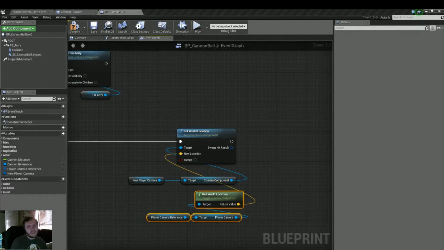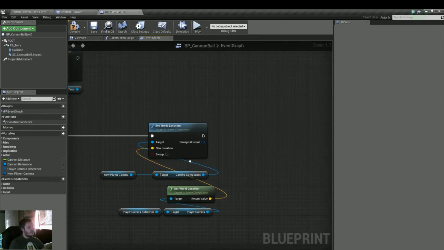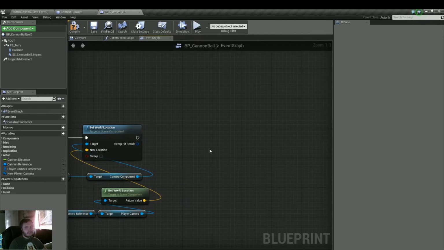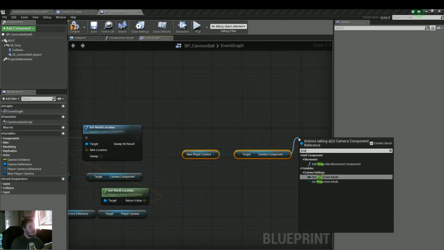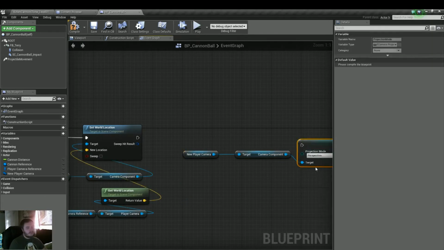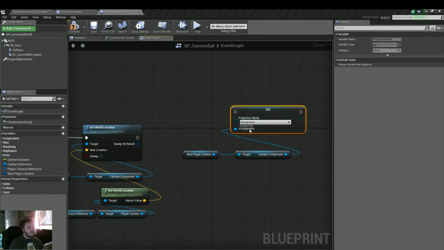And now we need to change its projection mode. Basically, you want to have it orthographic just so it gets that 2D feel. So let's just copy the new player camera component. Let's get its projection mode. We're going to set it. Set perspective. It's going to be orthographic. Let's plug that in.